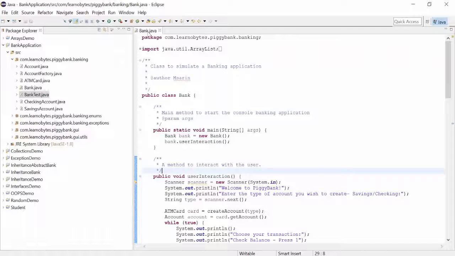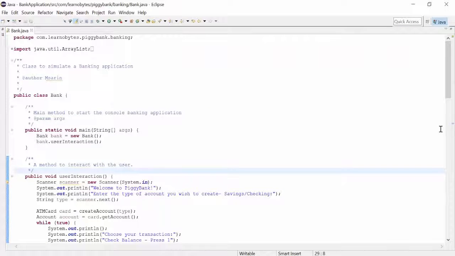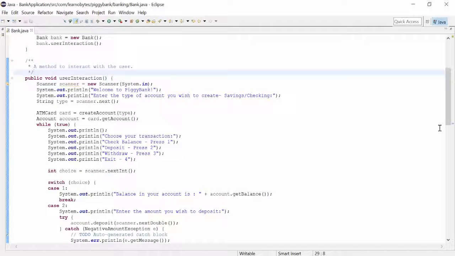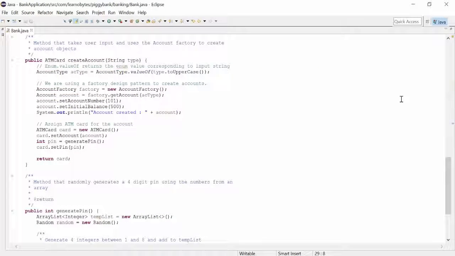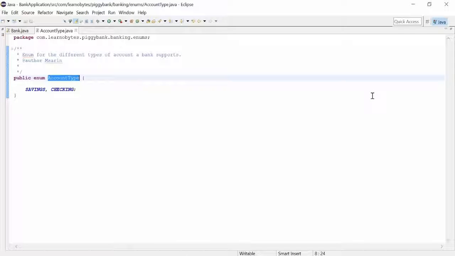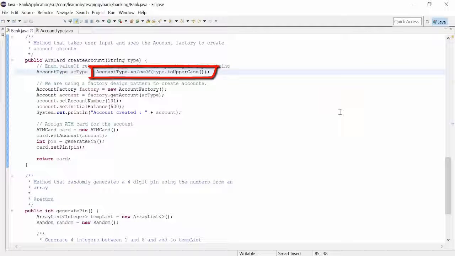The code is pretty straightforward. The main method calls method user interaction. There is a scanner object which first reads the type of account entered, then calls the createAccount method. We are writing good code, so we have used an enum for defining the account types. The account type enum defines 2 types of accounts, savings and checking. In future, new types of accounts can be easily added here. valueOf returns the enum value corresponding to the input string.